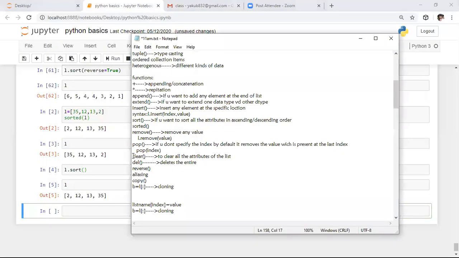After those functions, we have the clear and delete functions. But before that, we need to see the remove and pop functions. Coming to the remove function, if you want to remove any value present in the list, we need to use the remove function. Whereas if you want to remove a value by specifying the index, we need to use the pop function. Pop and remove are both functions used to remove a value, but the syntax is different. In the remove function, you need to specify the value you want to remove. Whereas in the pop function, you need to specify the index.